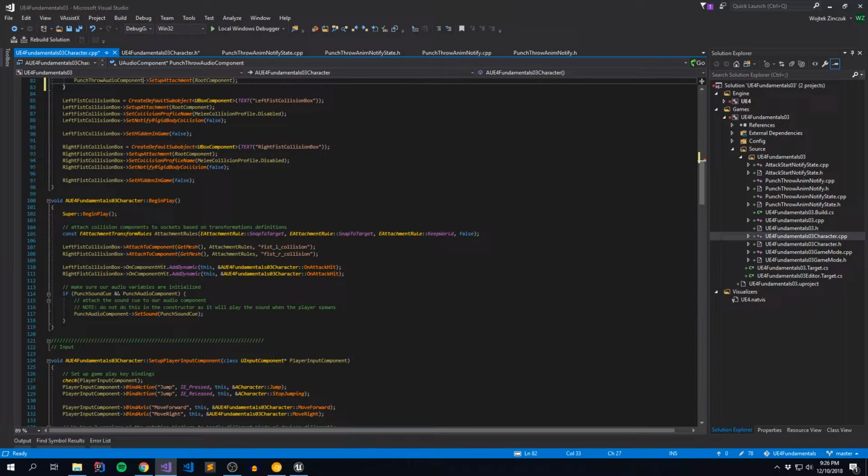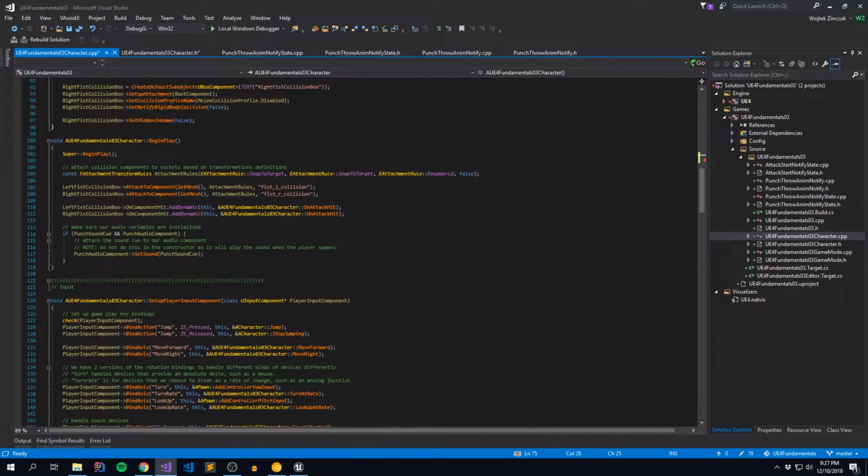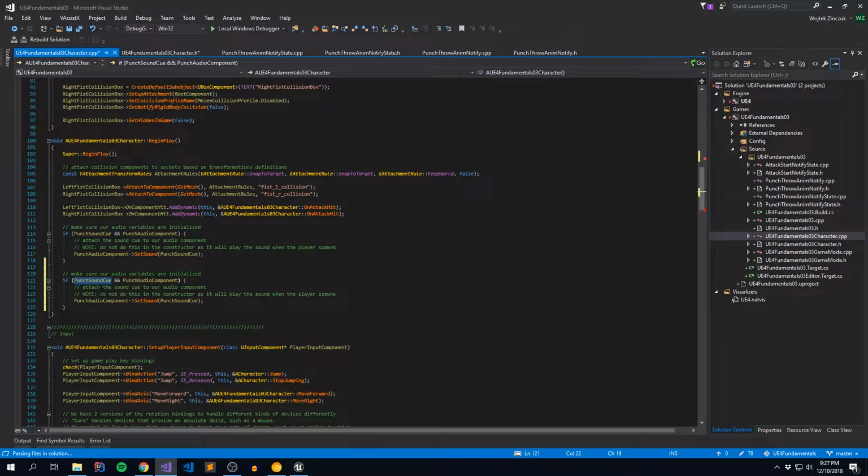And the last thing we need to do is just, in our begin play, ensure that we assign, I'm just going to add some more comments here, load the punch throw sound cue object. And sorry, in our begin play, we're just going to replicate this logic here yet again. So we need to check that the punch throw sound cue is not null, and that the punch throw audio component is not null. And then we're going to say throw audio component, set the sound. And you may notice that we're already getting a bunch of code duplication happening here.